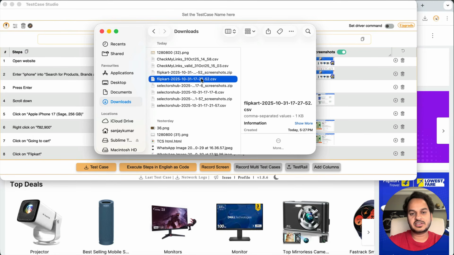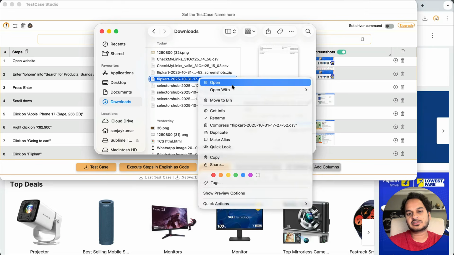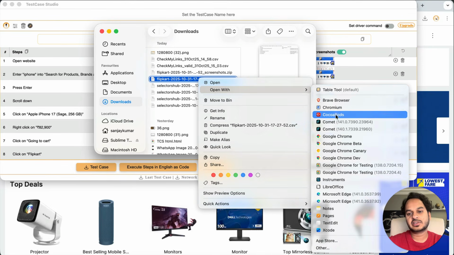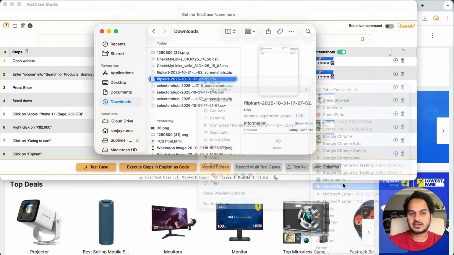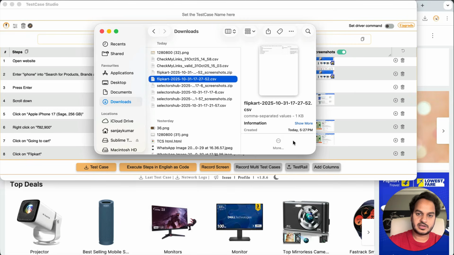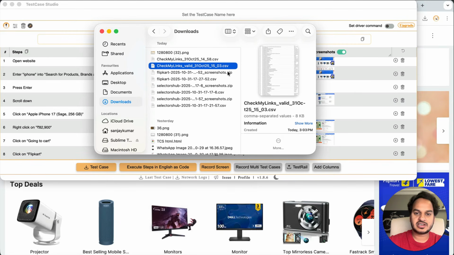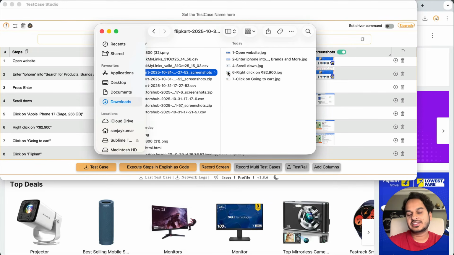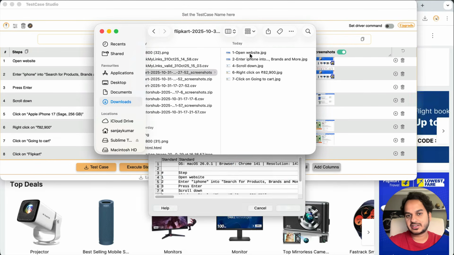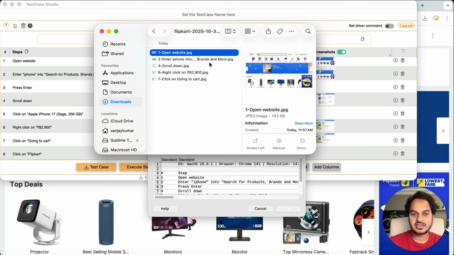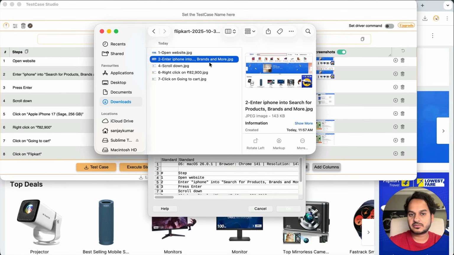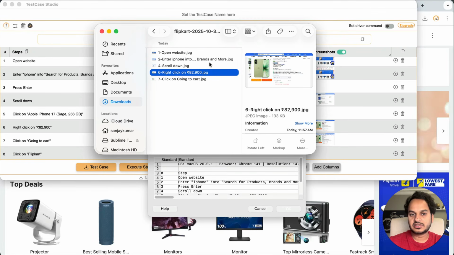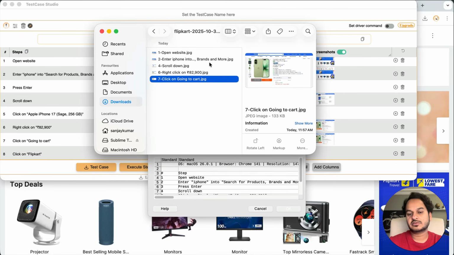So this CSV is the file where the test case got downloaded, and that zip folder is the one which has all the screenshots. And the good part is all the screenshots have the names of these steps. Like this screenshot is for open website, this one is for enter phone, this is for scroll, this is for right click, this is for click on go to cart.